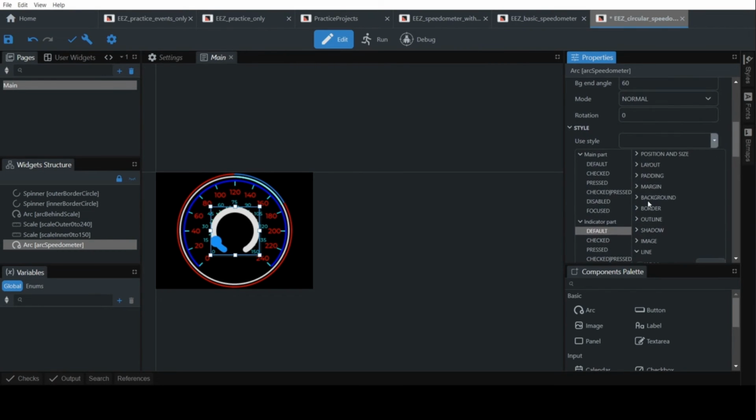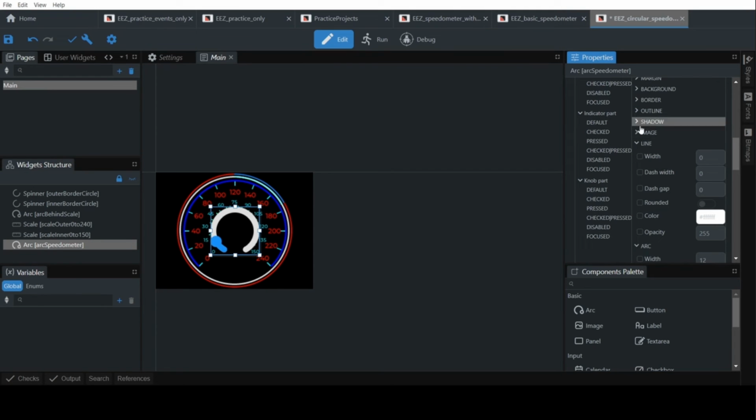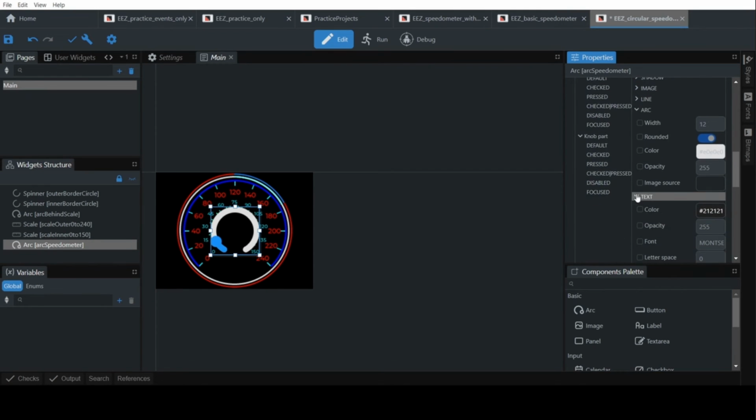Obviously we don't want to show the background, so we set the background opacity to, because it's an arc, it's not the background. Arc has 2 arcs, remember, one for the background, the main part, and one for the indicator part. So in this case, default, we have to go to arc. Set the background opacity to 0, so it doesn't show the background.